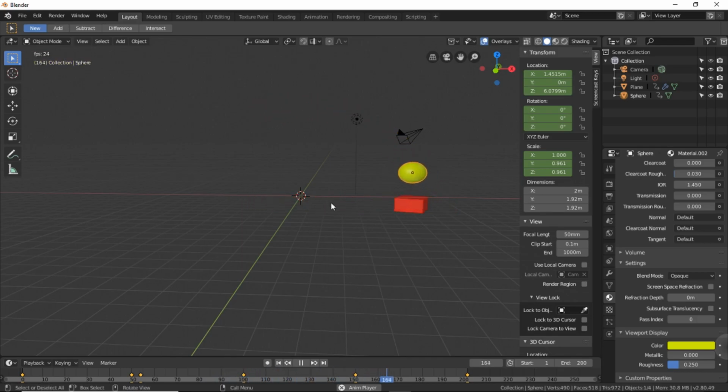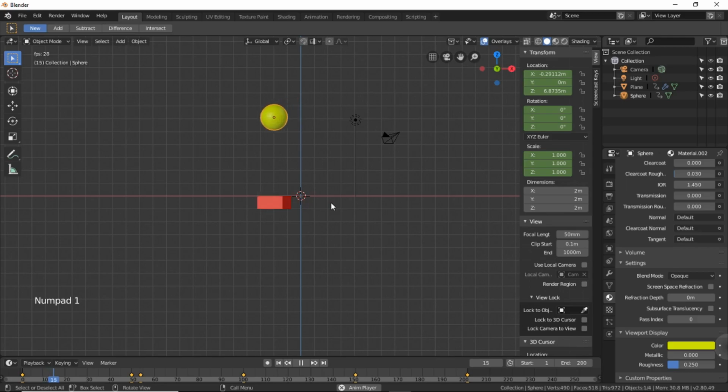I change the view by pressing number 1 in my keypad. Now the color of this object will not be visible when you render this animation, as I have changed the color only in the viewport display. Now I click the render view and this is what you see.